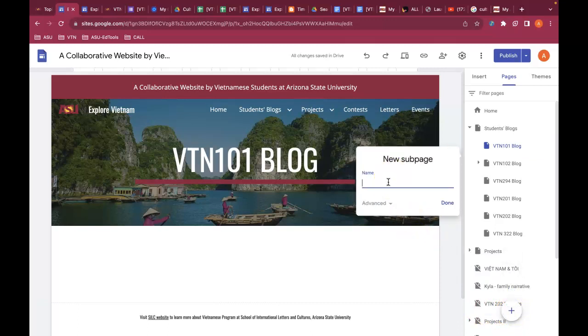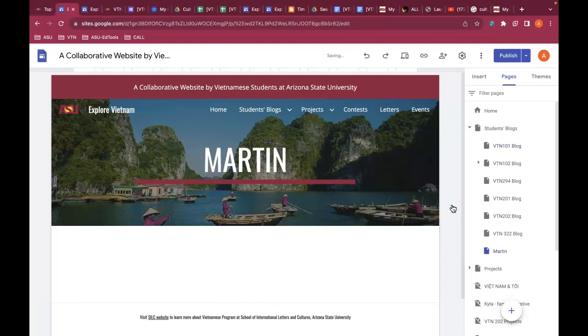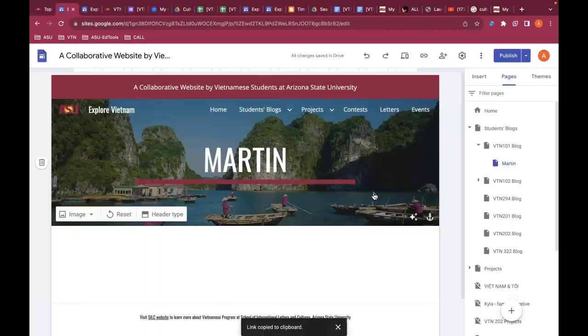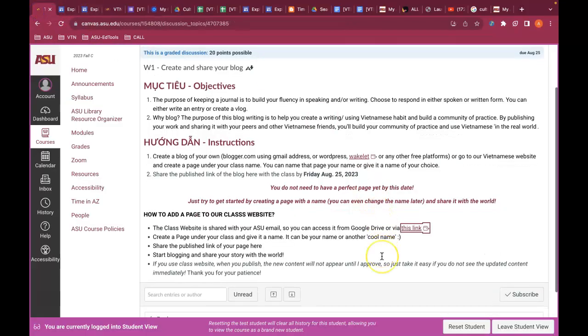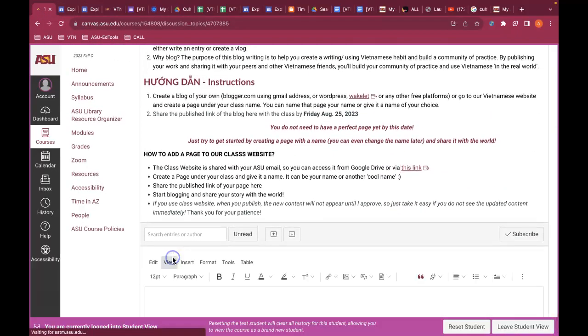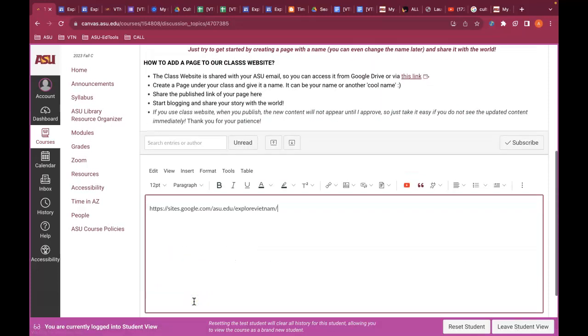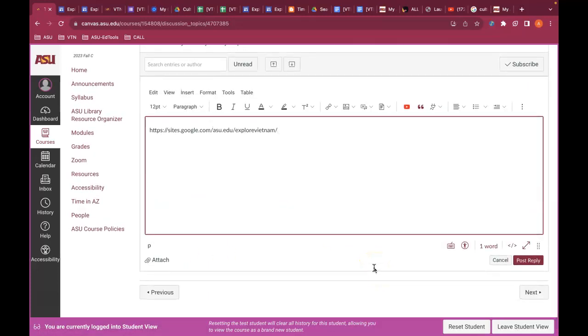Then let's say Martin. So it's here, you can just organize it right here like that. Yeah, put it down there, or otherwise you can just create a page and then you share the link. Okay, copy published site link. So this is the link, copy link. Go back here and then you reply, post it here, and you're done. That's it. Simple.